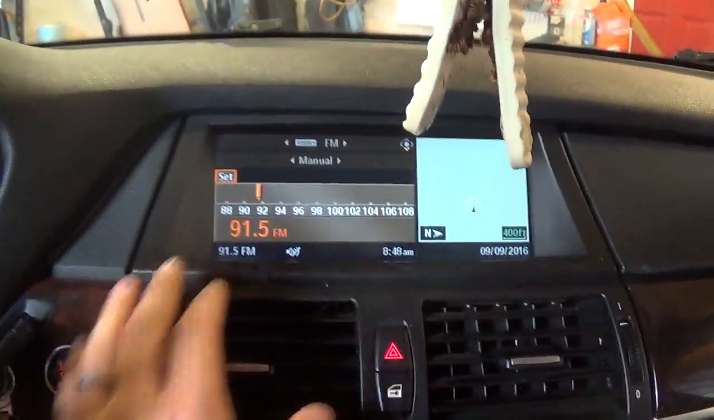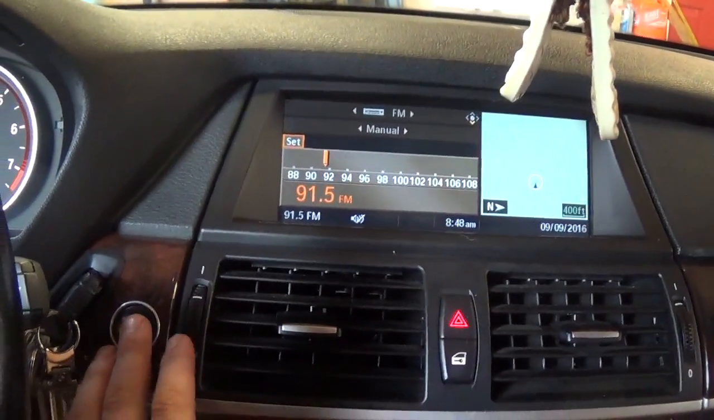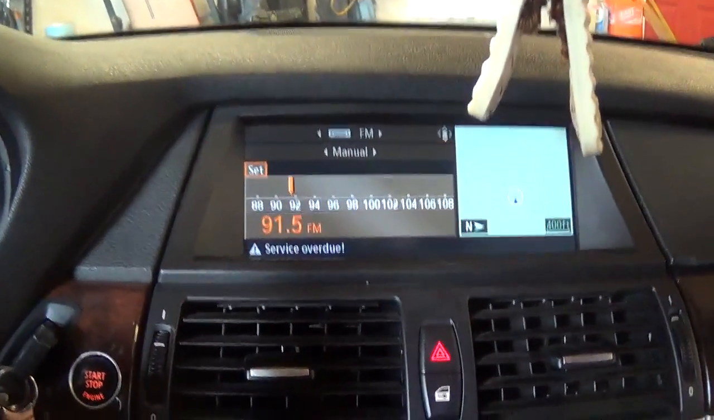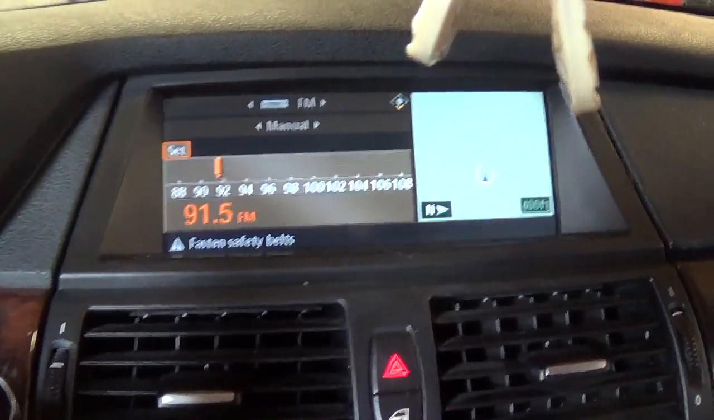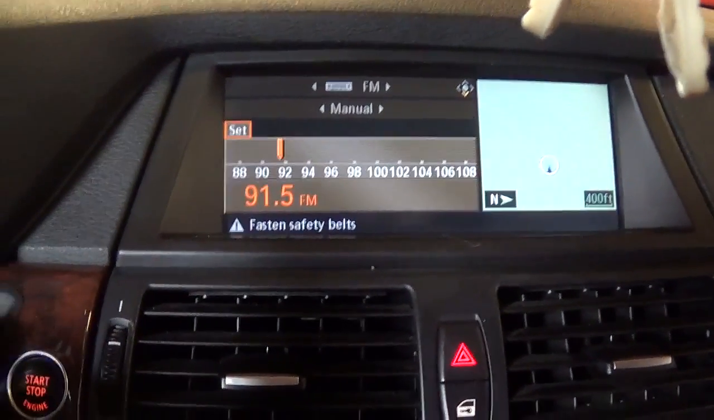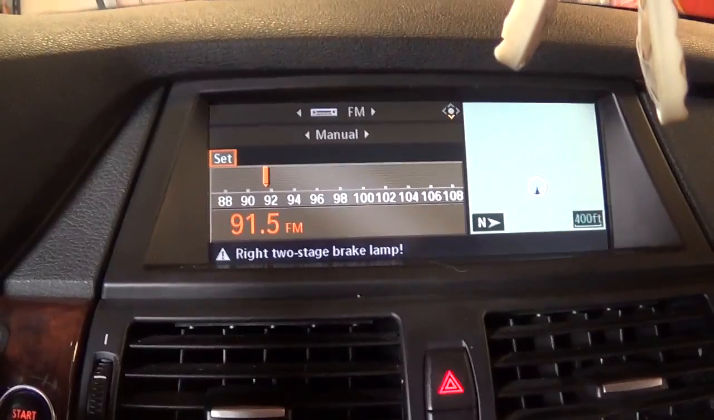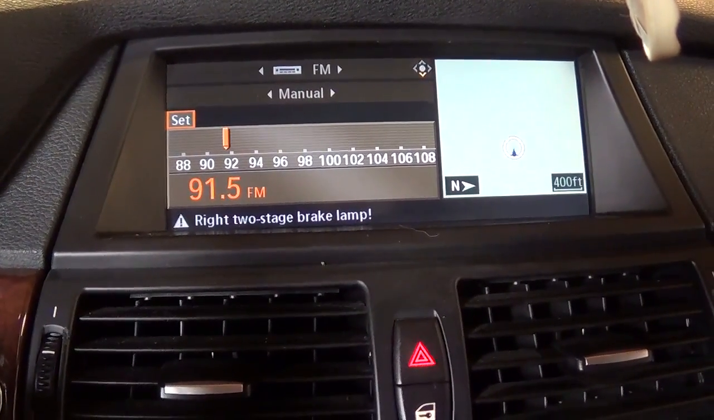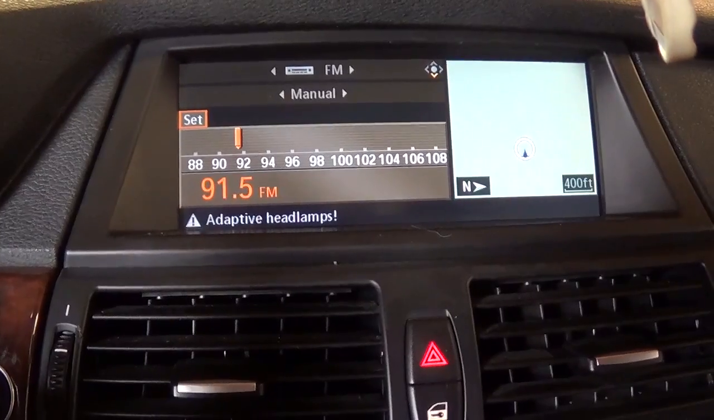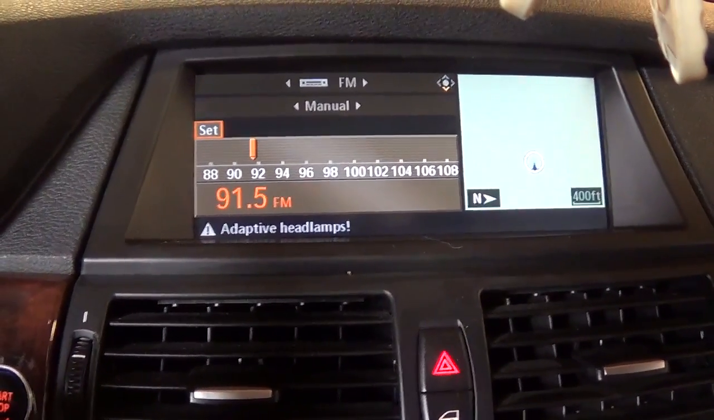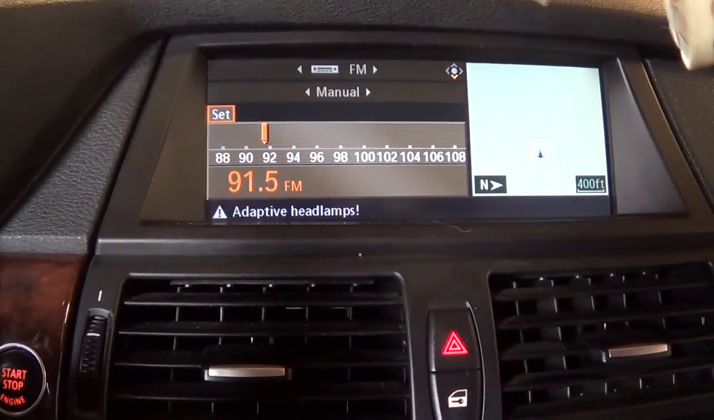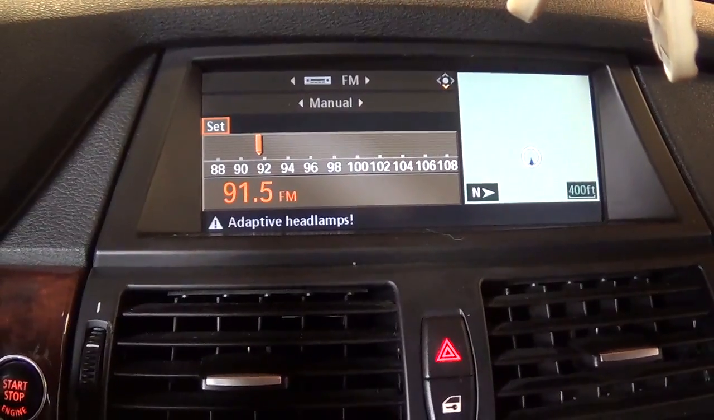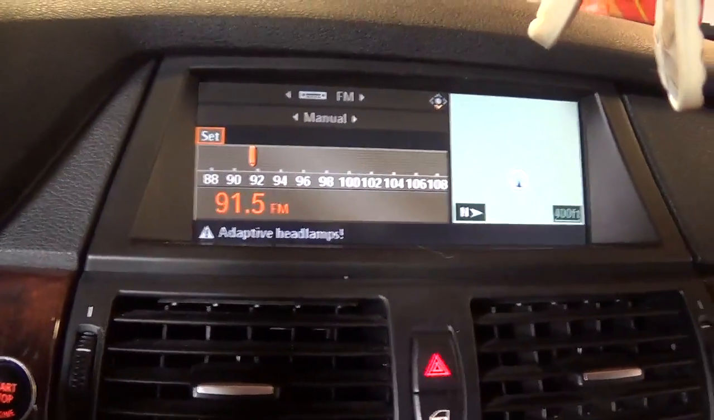I don't know how to turn this off. Service overdue. Fasten safety belts. Right two-stage brake lamp. Adaptive headlamps. So those are the four warnings here. Okay, so we know the right one does not work.